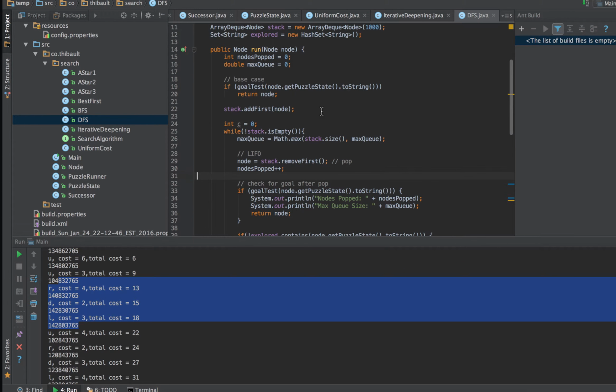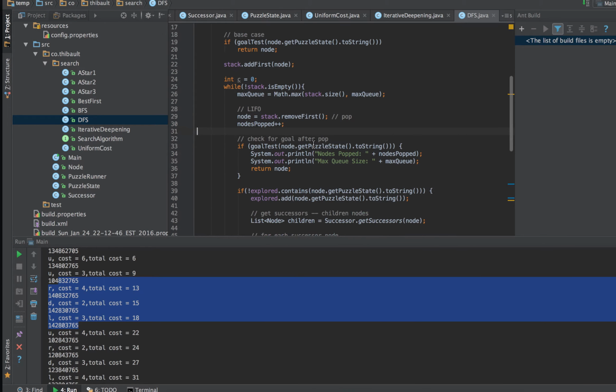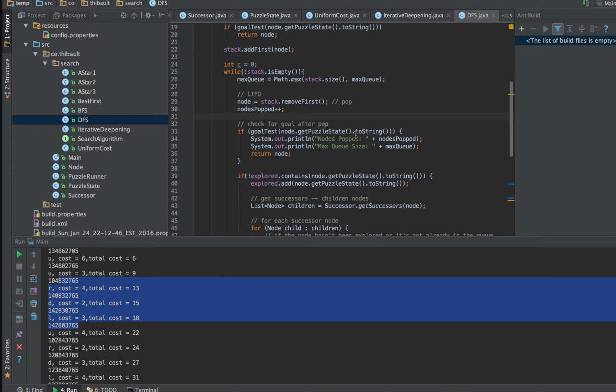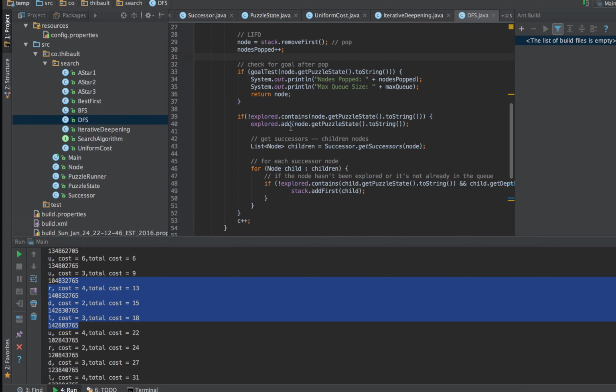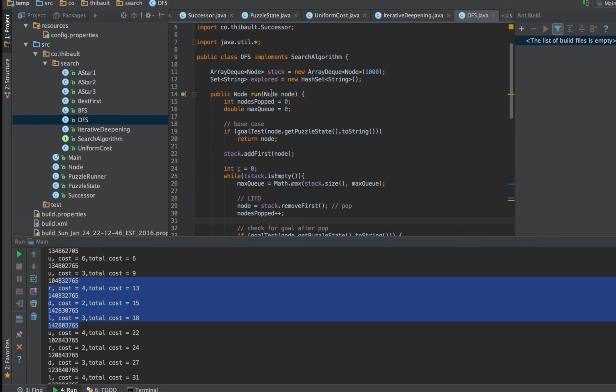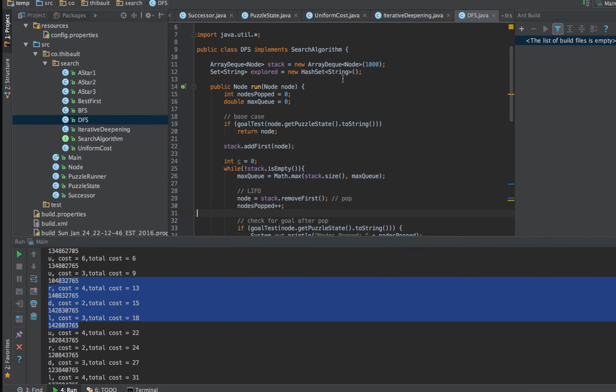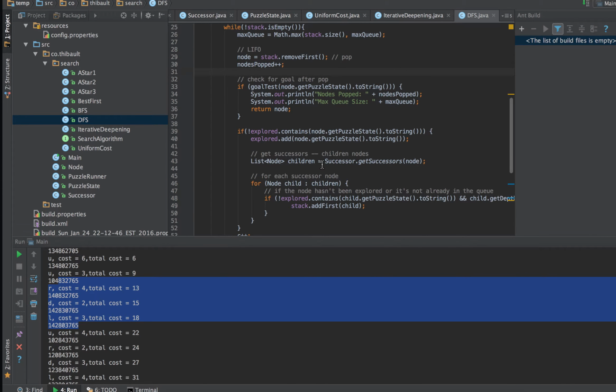So basically, while the stack is not empty, you're going to keep popping nodes, and after you've popped it, you test to see if you've won the contest. If not, you keep going, and then you check. So this is the important part. You check if it has not been explored yet. Then you're going to add it to your explored set, which is a hash set. It's a hash set because you don't need duplicates, so a set doesn't keep duplicates.